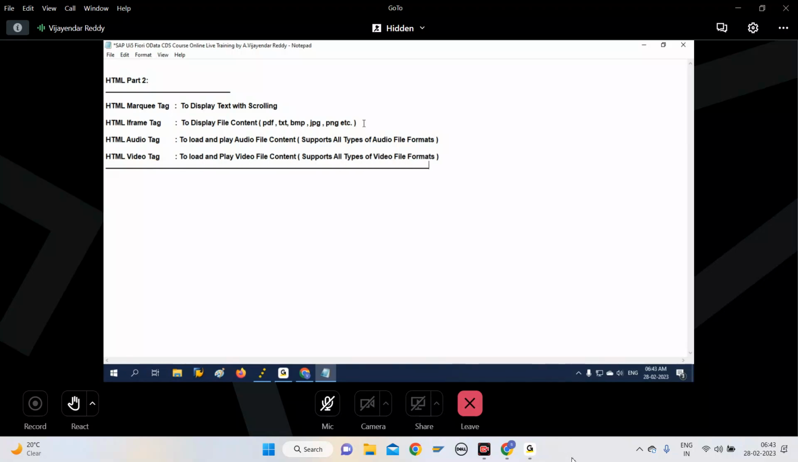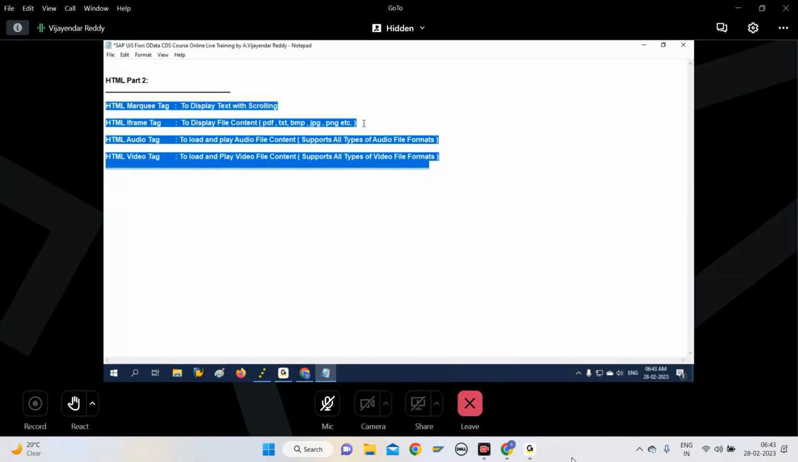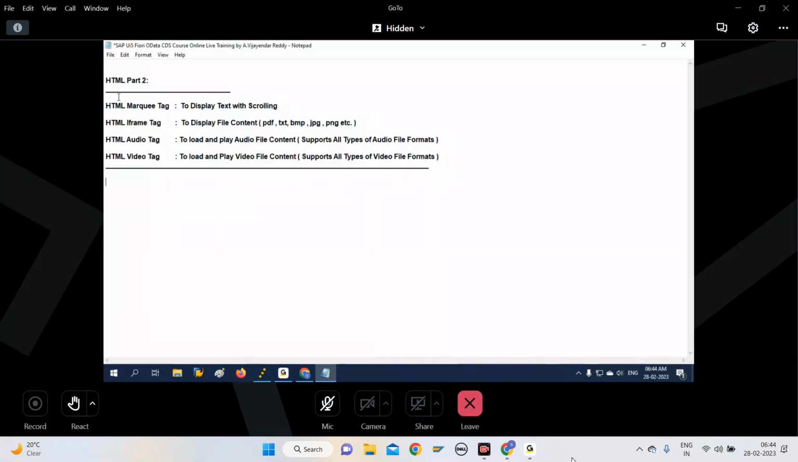So for these features, we don't have SAP UI5 related screen elements. That's the reason why we can indirectly include these things in our original Fiori application. For this type of features, we don't have direct screen elements in the UI5 framework, so we can indirectly make use of these things in our Fiori applications by using some HTML classes. First, let me understand the HTML marquee tag, the syntax.